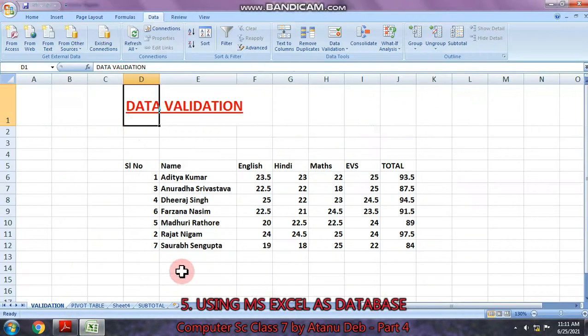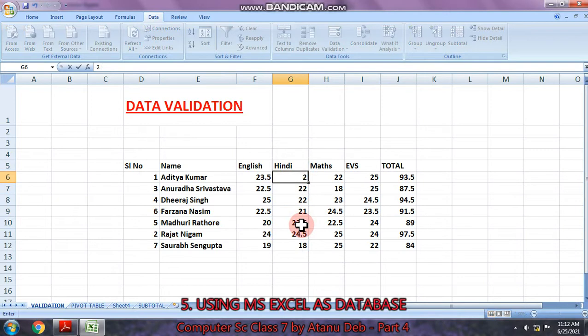So let us go to MS Excel. This is a table we have created earlier, correct? Now, as you can see here, the marks of each of the subjects are displayed, and these marks are out of 50. So marks should be 0 to 50. What happens if somebody enters 30 instead of 23? It is going to take that mark, correct? So we need some kind of restriction so that marks beyond 50 cannot be entered.